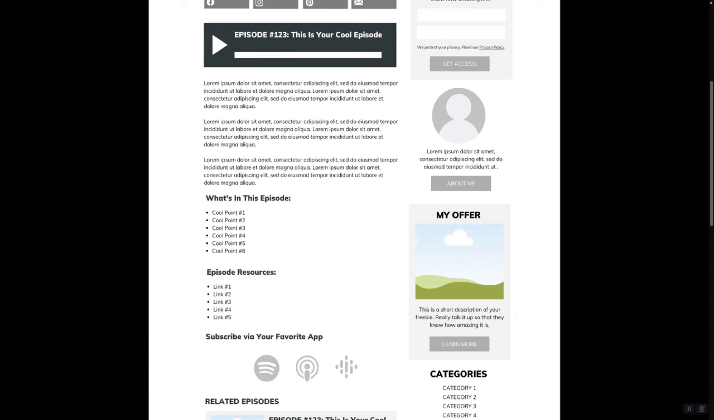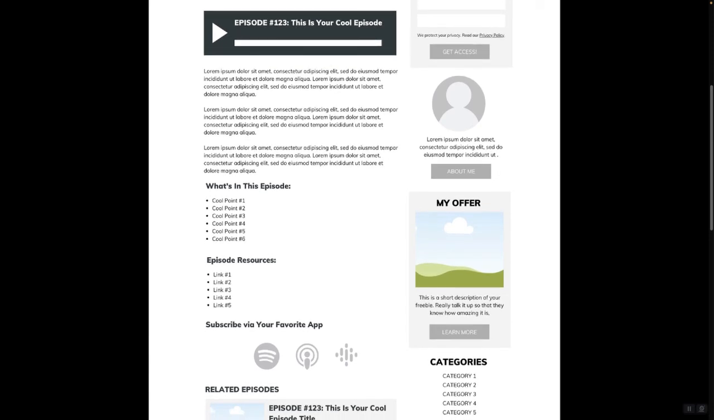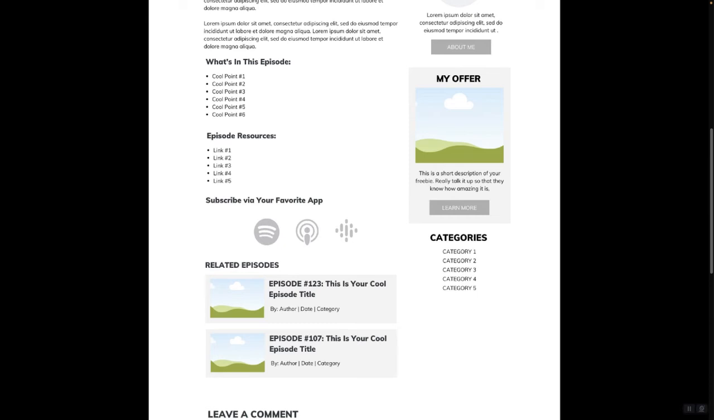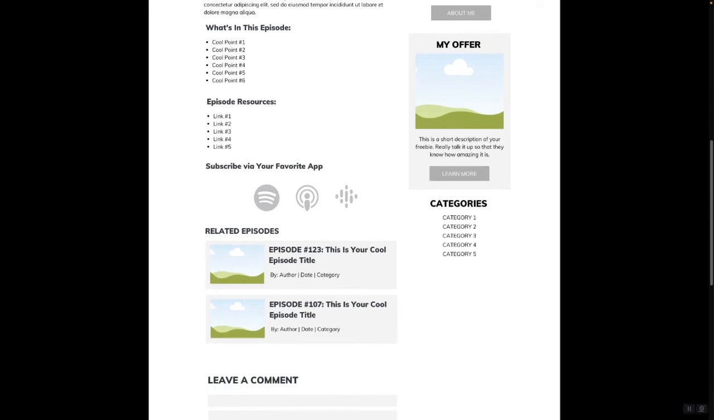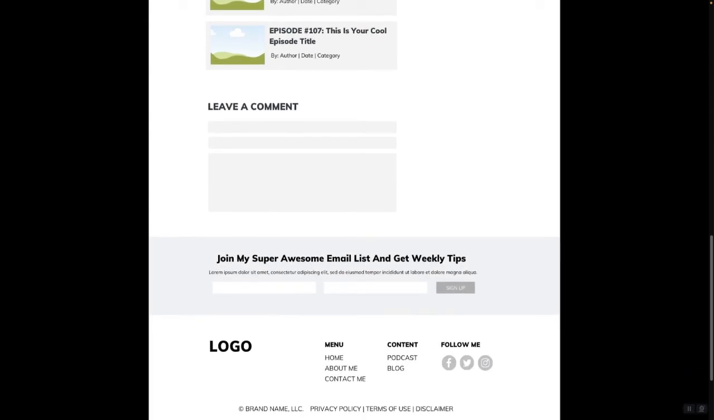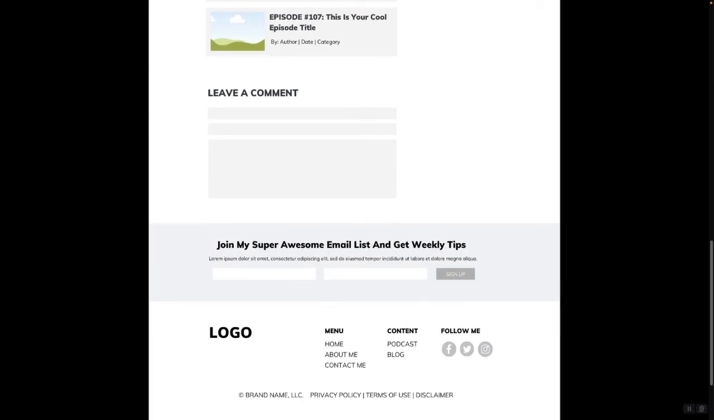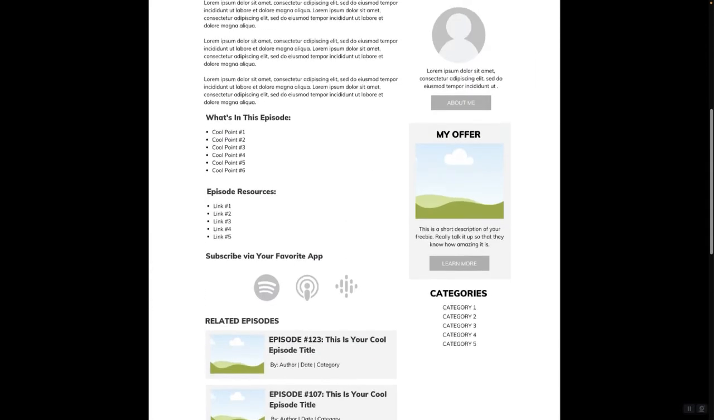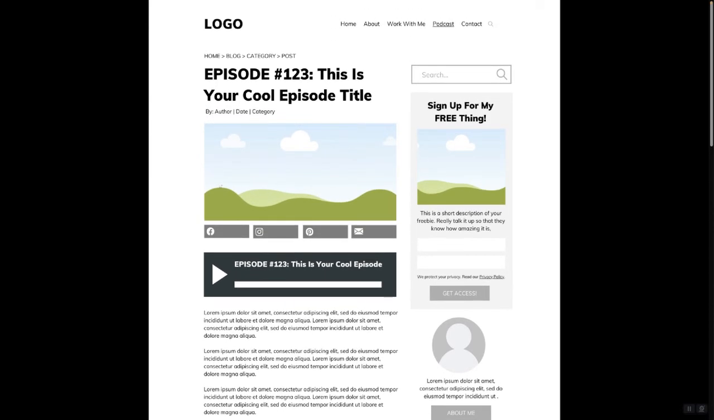And then you'll have your show notes at the bottom, maybe some links where they can subscribe on their favorite app, and some related episodes, and a place for them to leave a comment on the post. We also have the global opt-in option in this design, and we have the footer. And we also have a sidebar. So generally, when you're looking for a design for your site, you want to have a sidebar available for your content posts at the very least. Having it on your content page is also very beneficial.